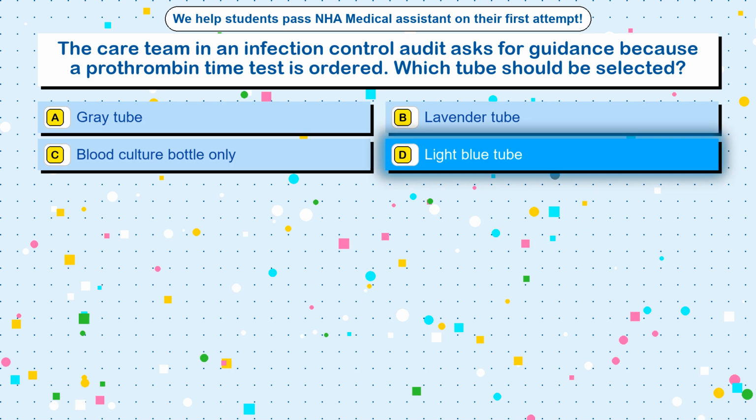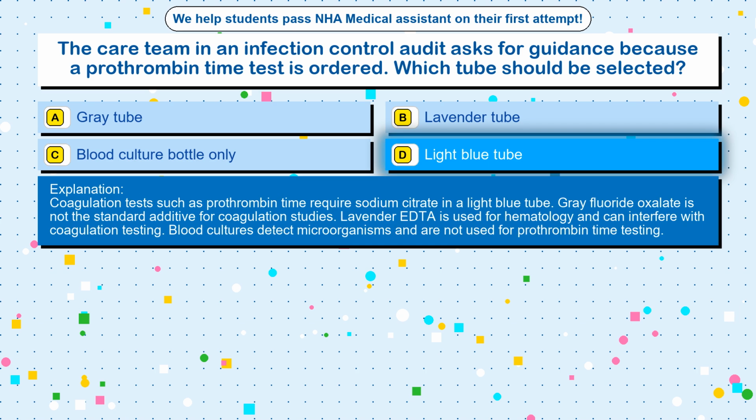The correct answer is option D, light blue tube. Coagulation tests such as prothrombin time require sodium citrate in a light blue tube. Gray fluoride oxalate is not the standard additive for coagulation studies. Lavender EDTA is used for hematology and can interfere with coagulation testing. Blood cultures detect microorganisms and are not used for prothrombin time testing.